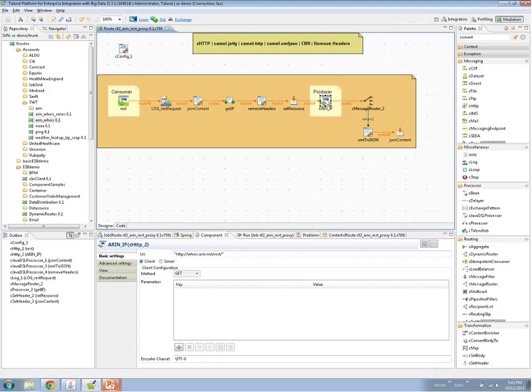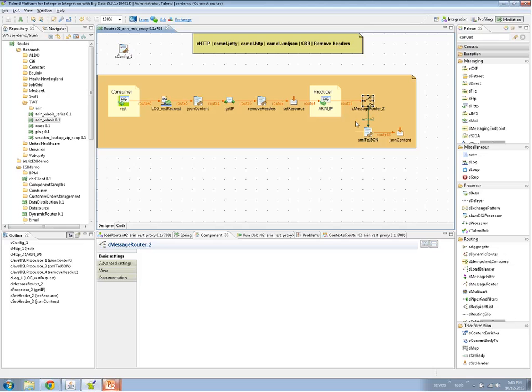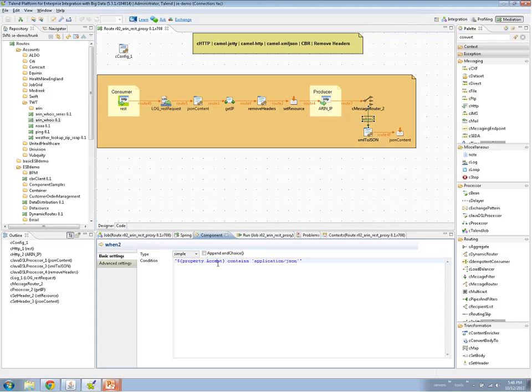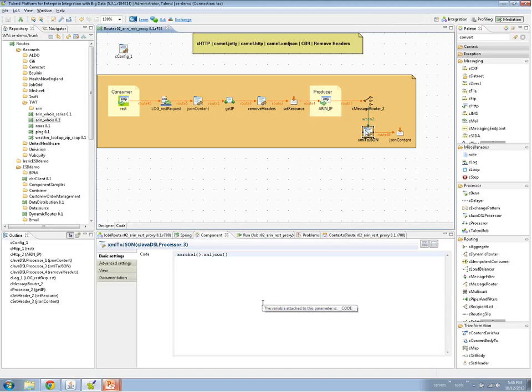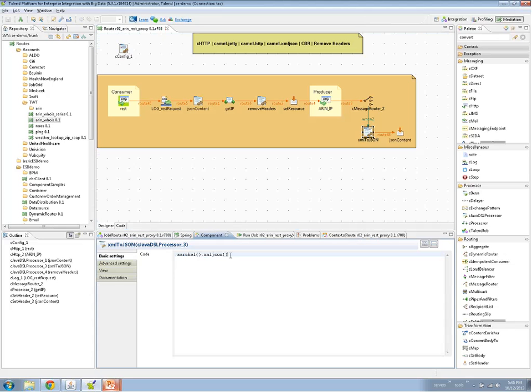When ARIN returns the message, we are going to send it to this content-based router, which will inspect the original accept property that we've saved. If the original client requested a JSON payload, we are going to then use the Camel XML to JSON data format to marshal this to JSON. This is all you need to do. There is no special magic where we have to define intricate transformations from XML to JSON. It is all done for you.